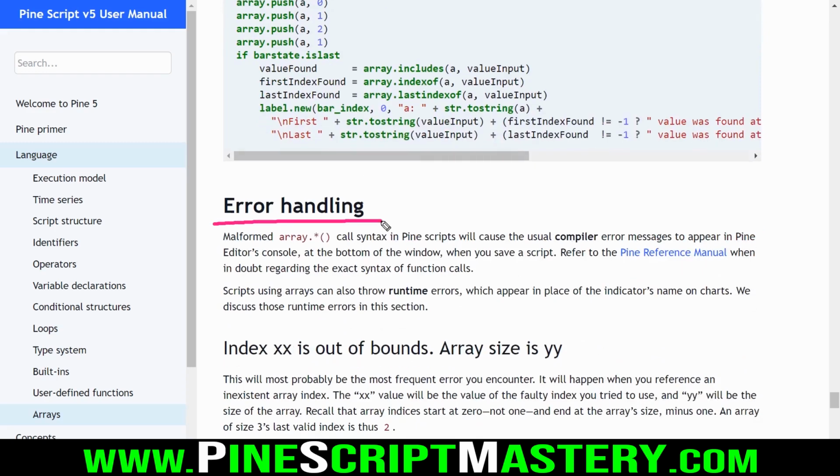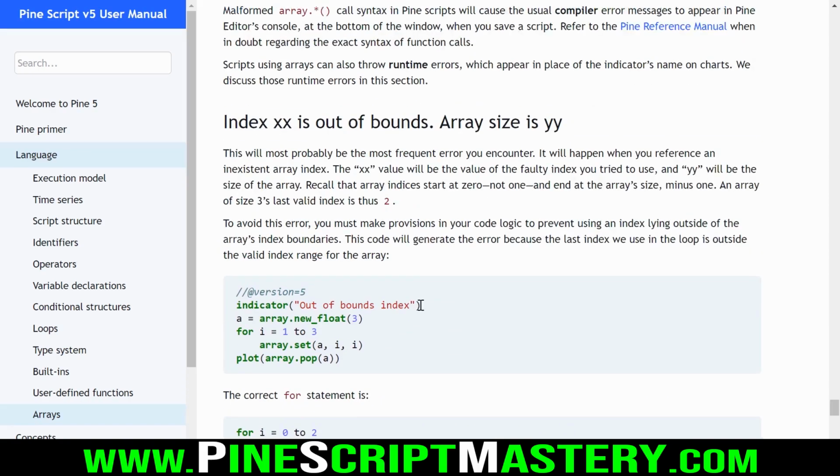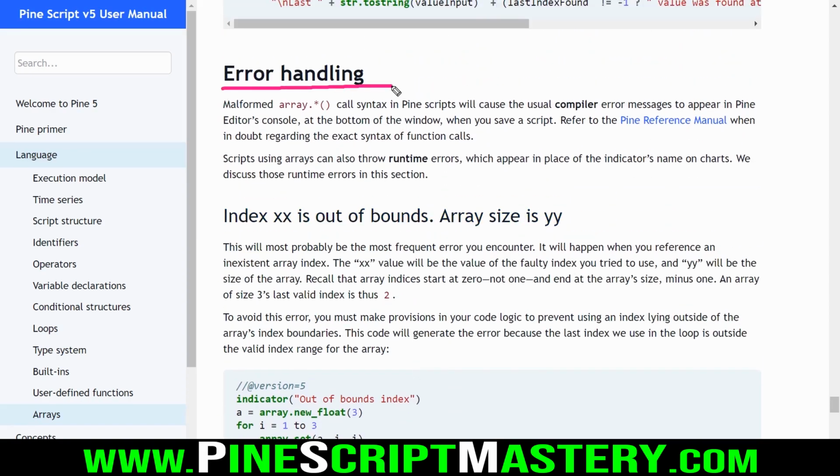And then finally, we have error handling here. This can be useful, obviously, if you run into problems with your arrays. If you get any errors, you might want to check the documentation here for the corresponding error message to figure out what has gone wrong with your array. Anyway, that will do it for the introduction to arrays. Let's move on to some actual practical use cases.